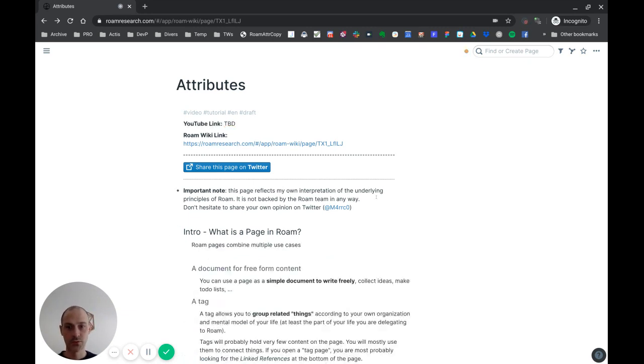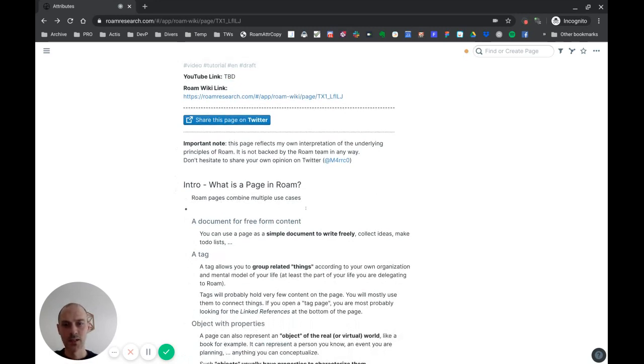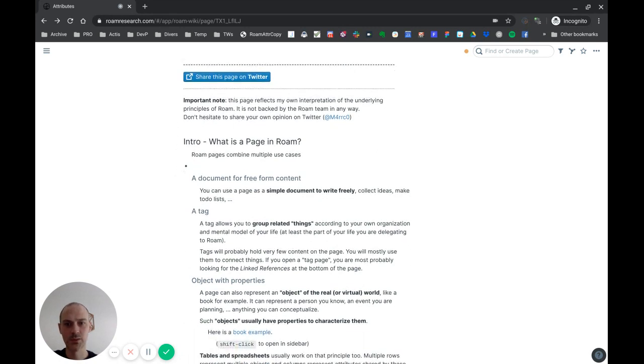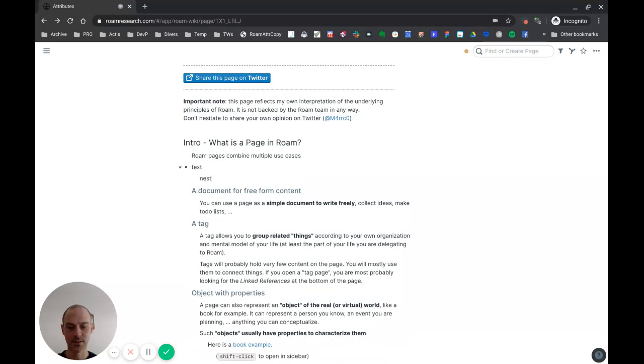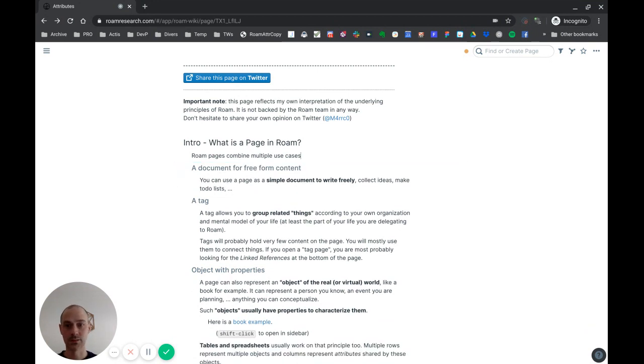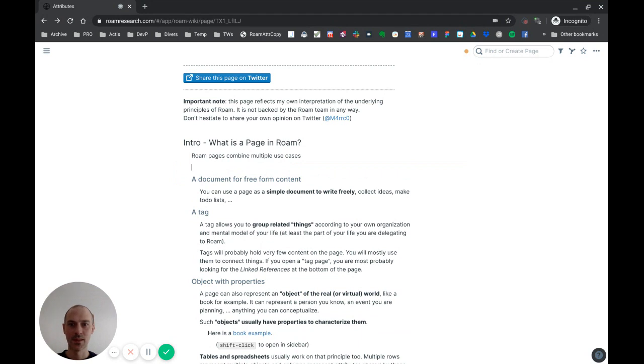So first, an introduction. It's like a quick theory part, because I think it's important to understand how things are connected in Rome. First of all, a page can be seen like a simple document. So like, for example, this, you can just type text and, I don't know, nest things inside. So that's a basic bullet point, links, text, sorry. That's the simplest view of a page in Rome.